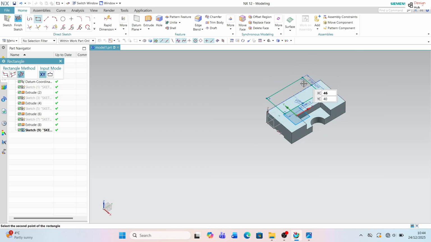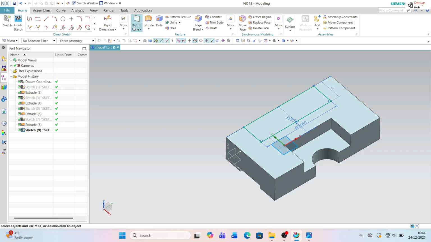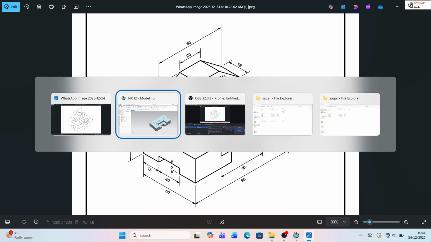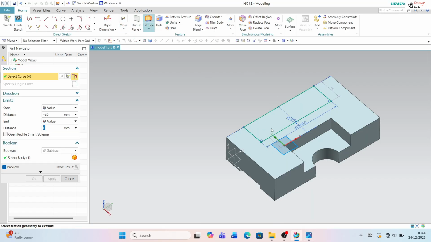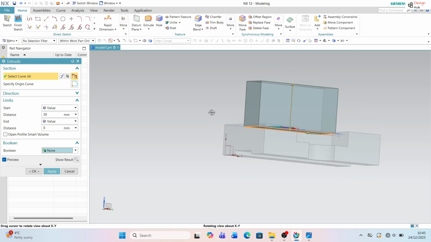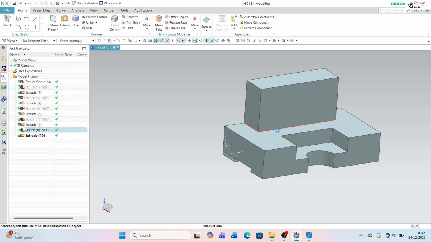You can see the sketch on the plane on the top side. Now trim the unwanted line. Now we are going to extrude. The extrude is 30 mm because 50 minus 20, so 30 value. So extrude the 30 on the top side, and here the none, and apply. You can see the result, and hide the unwanted line.